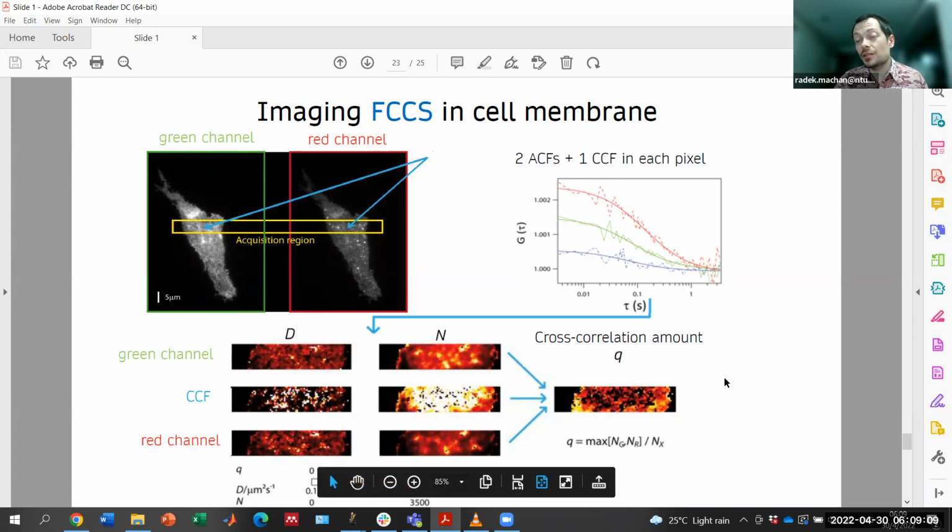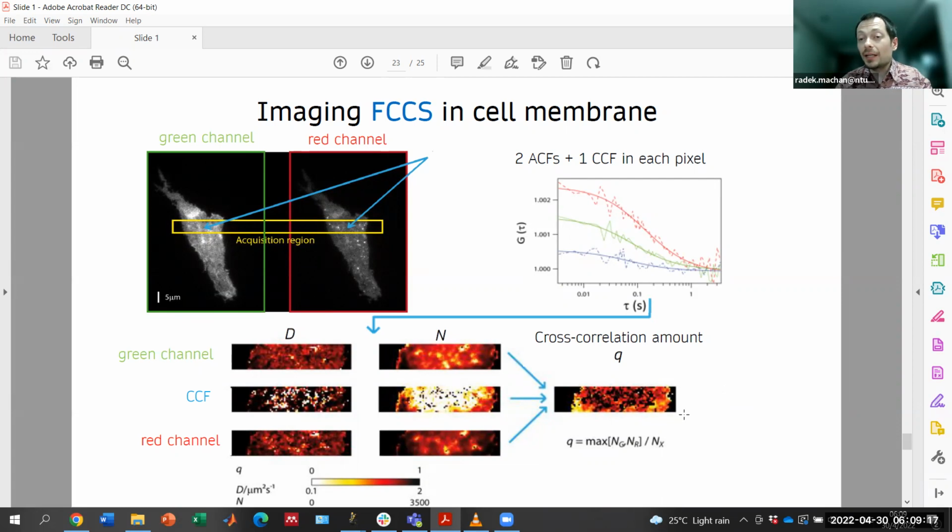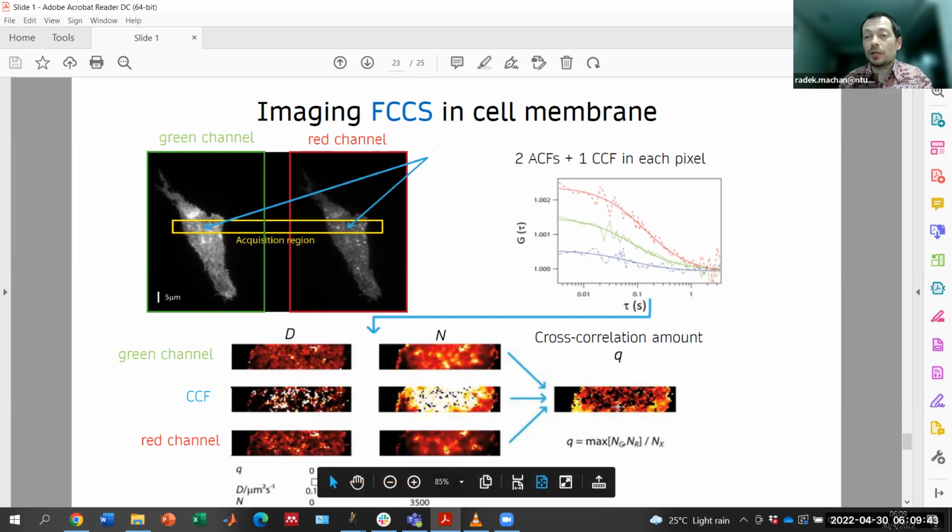Of course, it is just a semi-quantitative measure of the interaction, because we are neglecting here a lot of factors which are important if we wanted to do a rigorous analysis of FCCS, such as brightnesses of the two fluorophores in the two channels, spectral crosstalk, and so on. But in the first approximation, it is a useful measure of how strongly the particles in the two channels interact.